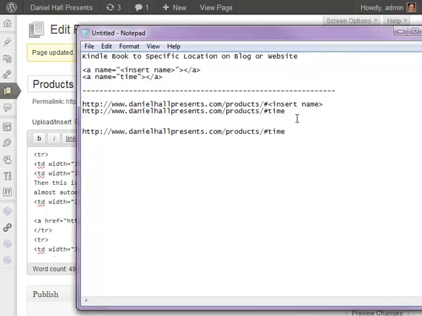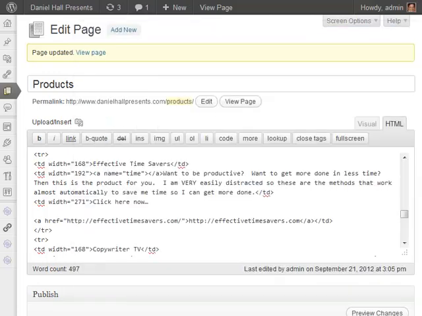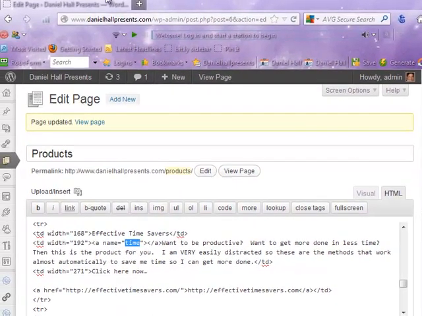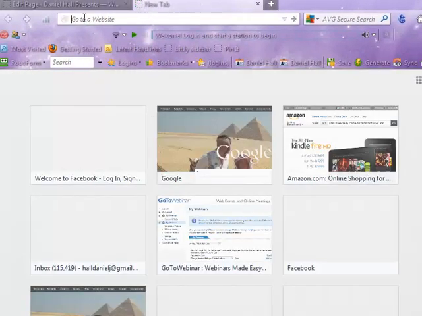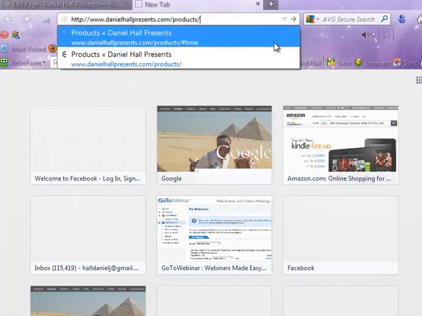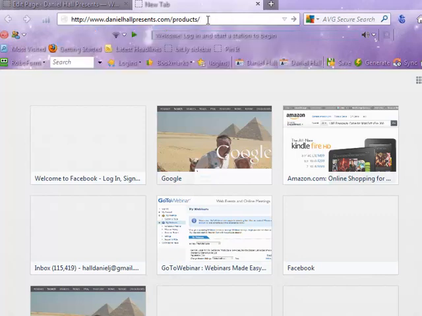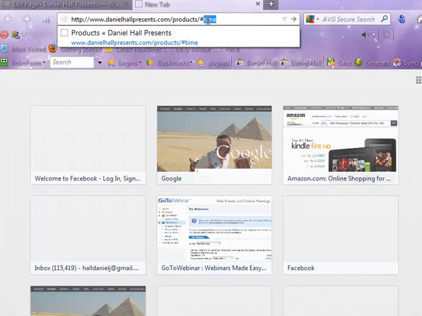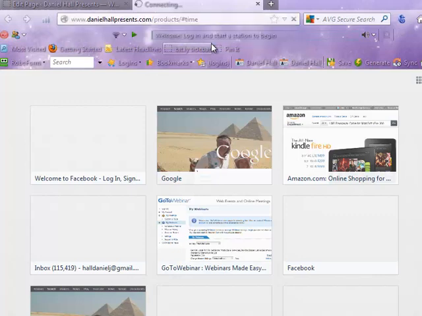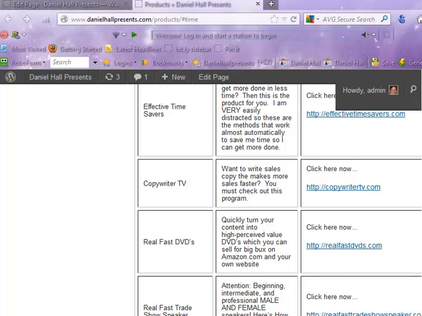The next thing we are going to do, and we could actually test this before we put this into our Kindle book. So let's test it right now. I'm going to bring this down so that you can see. Here we're going to open up a new tab, and I'm just going to paste this in here. It didn't paste with it, so we're going to have to do the number sign and then the word time. And look what happens. It takes us exactly to where we want them to go, right? All right, cool. That's excellent.